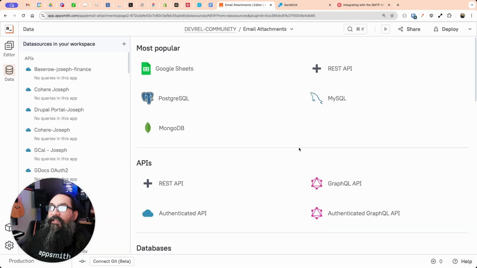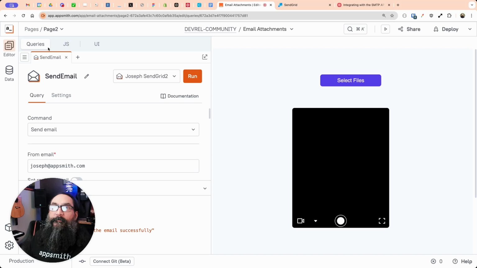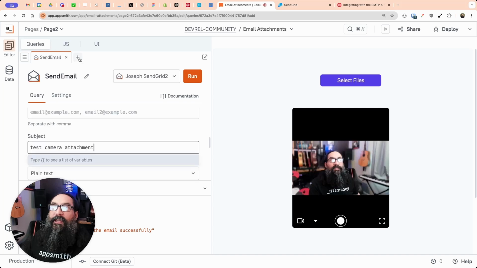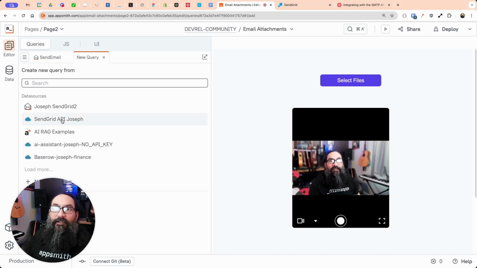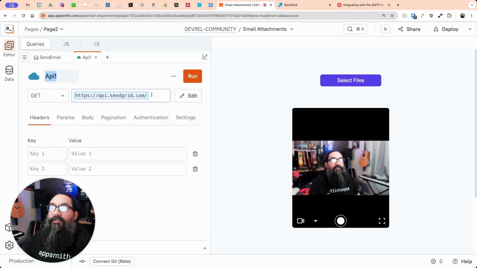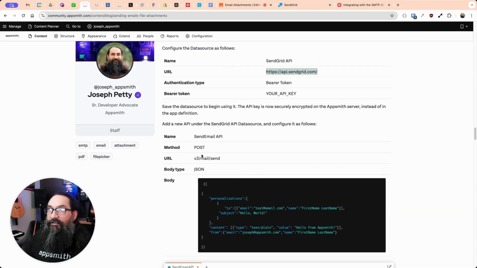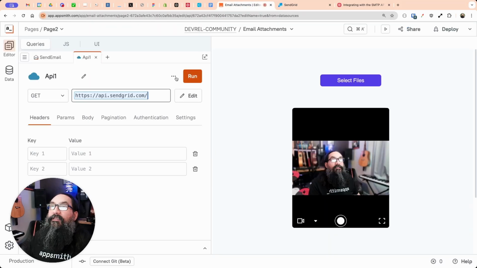Once you have your data source created, then you can add an API underneath it that will use those credentials. So back to our query pane here, I'm going to add a new API under the SendGrid API data source. You can see it gets that beginning URL, and then we just need the second half of it for the individual API. In this case, it's going to be v3/mail/send, or /send.